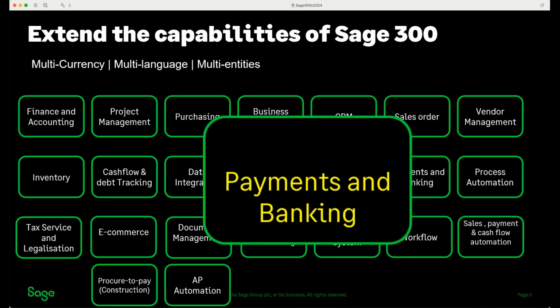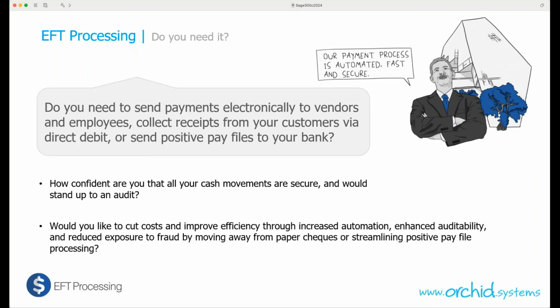We are pivoting today to the payment and banking solution, which will be showcased to you right now. The payment and banking. So over to you, and please show us the capabilities today.